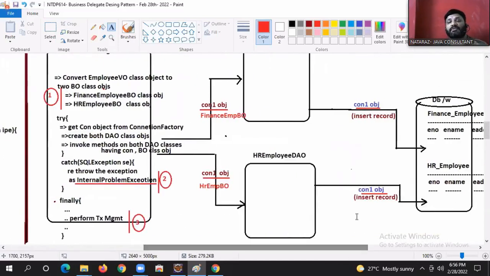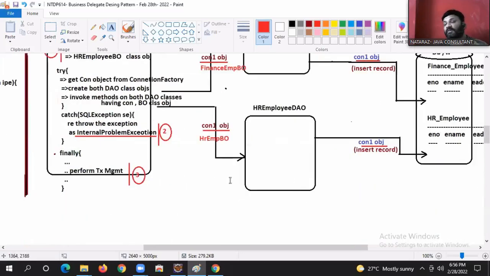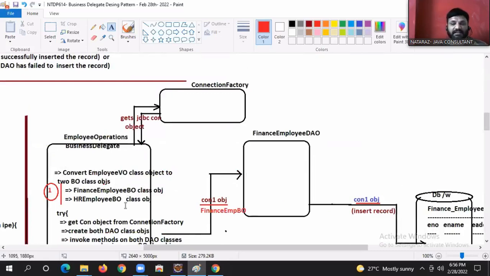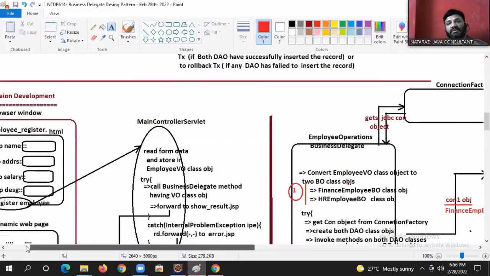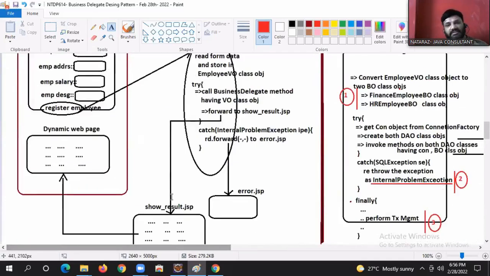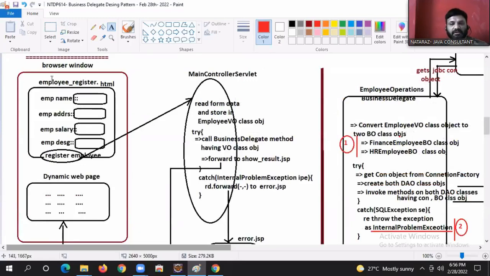I think all the three use cases are covered. Perform transaction management. This is the exact application which I would like to develop, guys. So when we meet in the next class, we are going to seriously develop this application. I hope you got all three use cases of business delegate covered here. Call business delegate method having VO class object.